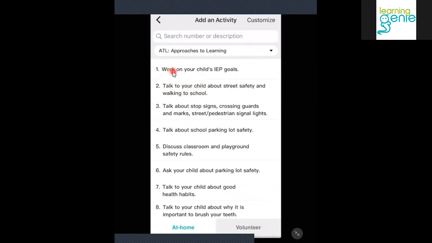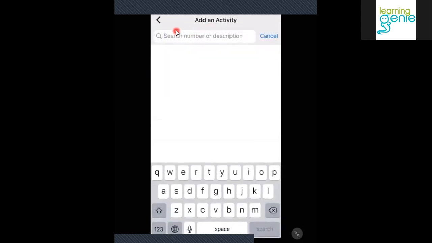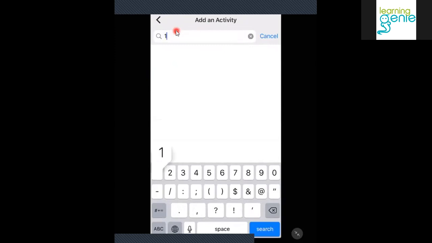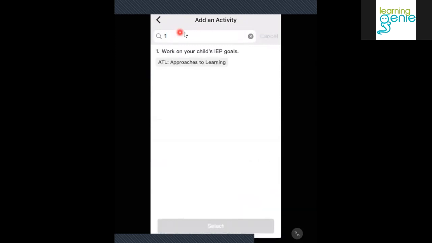Now, if the parent wanted to search for an activity, they'll be able to do that here. So let's say you guys have assigned them an activity that you wanted them to do. So I'm going to go over one more step of just submitting an activity on the parent's end. Let's say a teacher has assigned them to do working on your child's IEP goals, but they just want to assign the number. The teacher can tell them, please do activity 1 with your child, and then the parent can search up at the top 1, and then that activity will pop up.